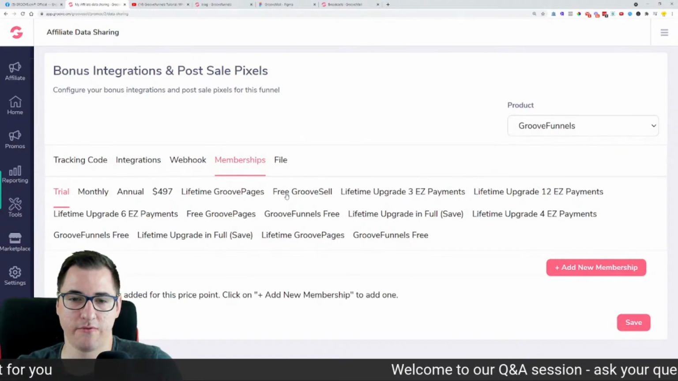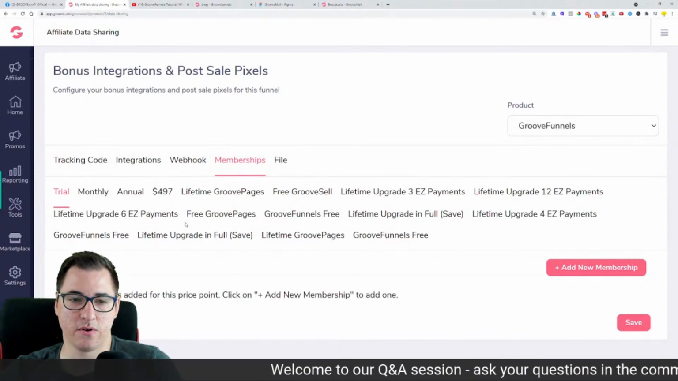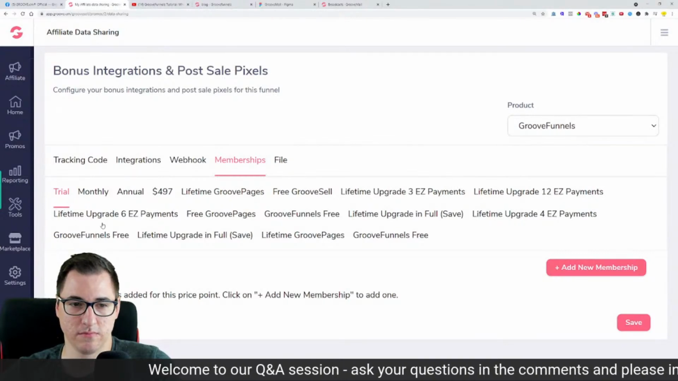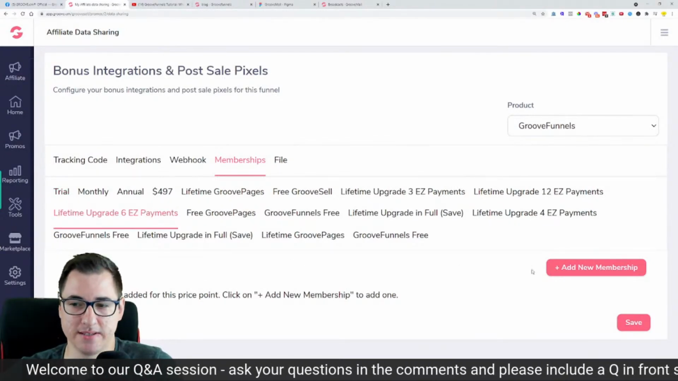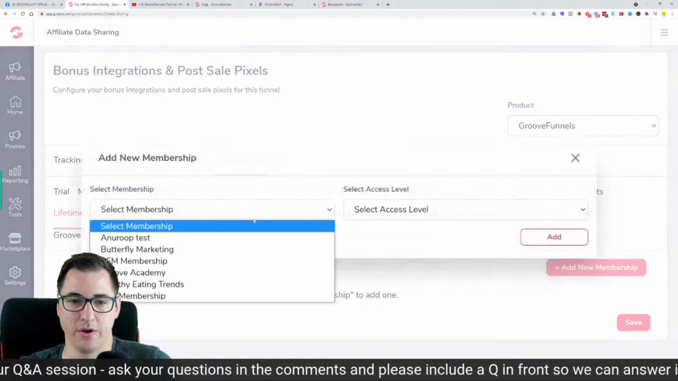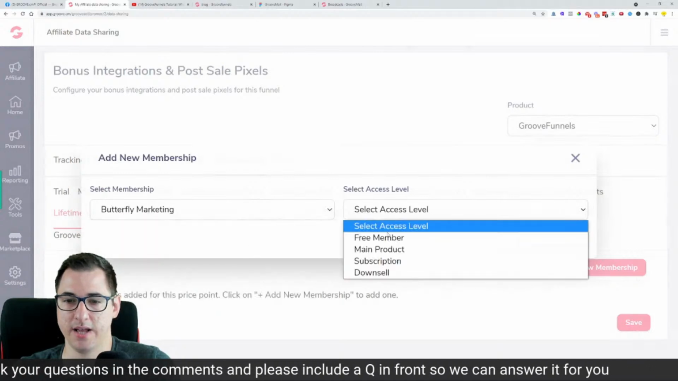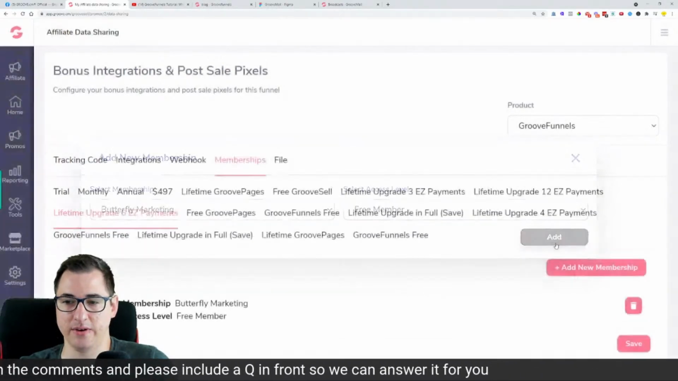And then, for example, if somebody signs up for the, I don't know, lifetime upgrade of 6 easy payments, then you give them a membership where you select the membership, for example, and select the access level, and you click the add button.